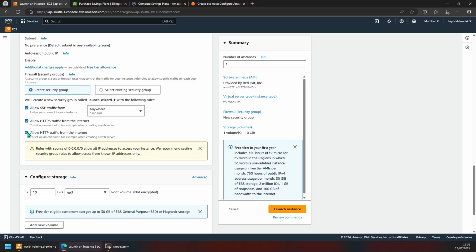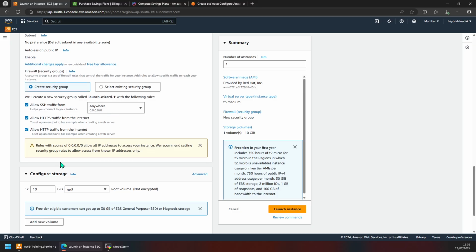So now what this is going to do is allow both HTTP and HTTPS traffic from the internet, which means that I can access the websites which are hosted on my WebLogic.